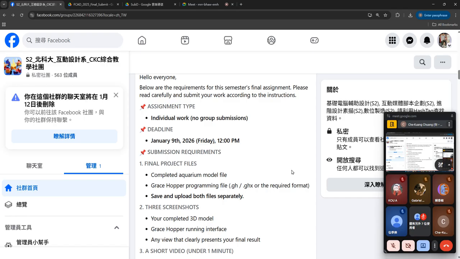All right, so wait for a second. Let me give the local students a very quick Chinese hint.